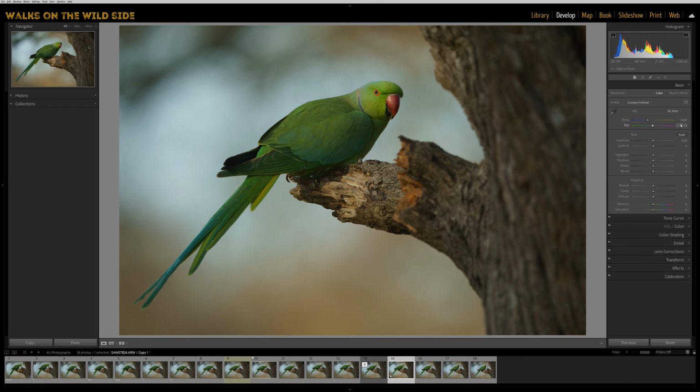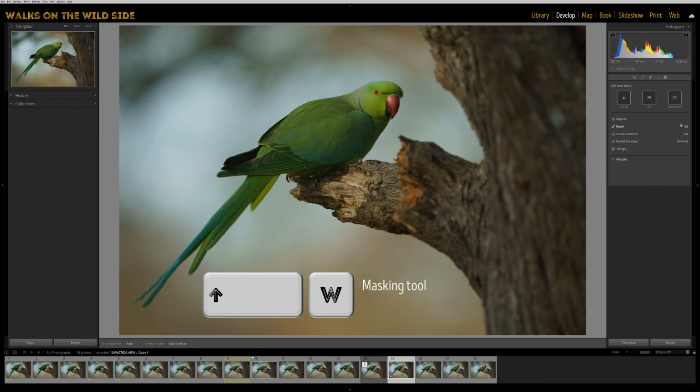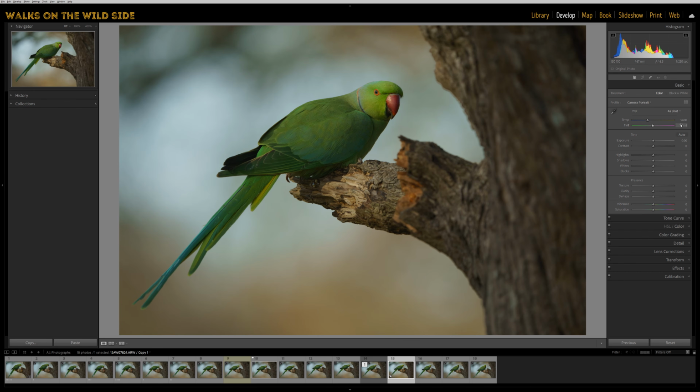Now, to get to the masking tool, you press Shift and W, and that will open up the dialog to select what type of mask you want to apply. But you can get straight to some of the more frequently used masks much quicker than pressing Shift and W. So let's just come back off that again. So press Shift and W to close mask, and we'll go straight into some of them.